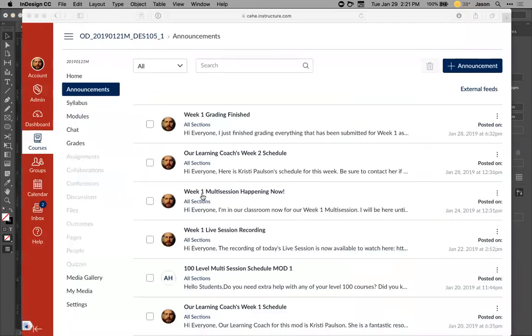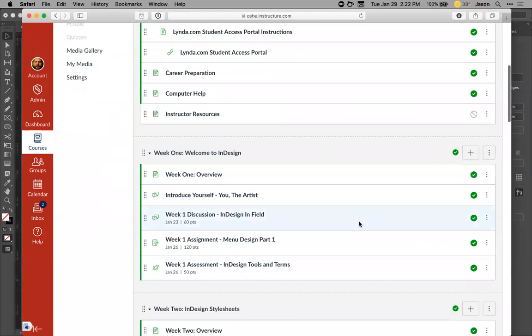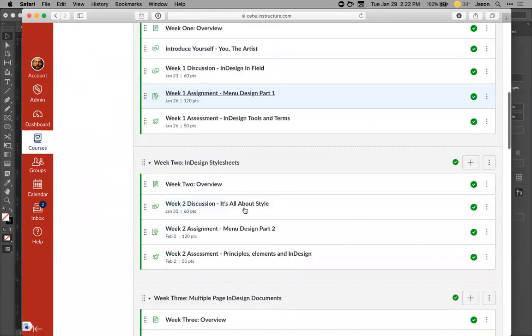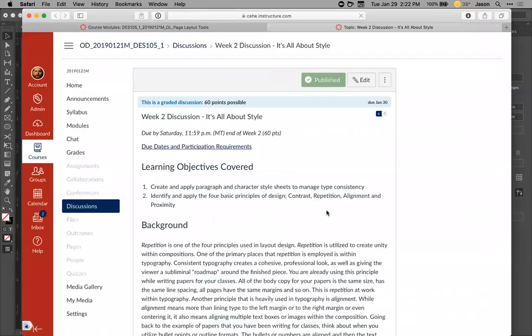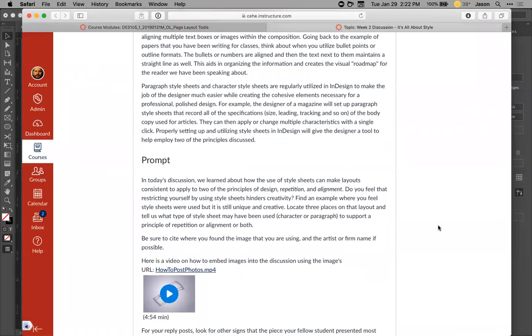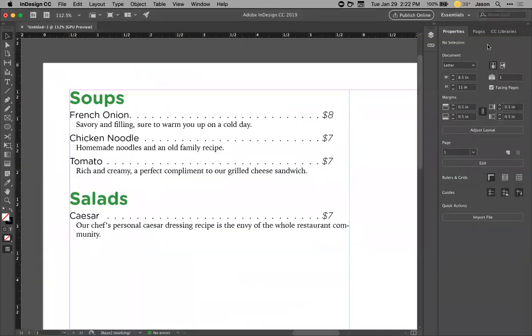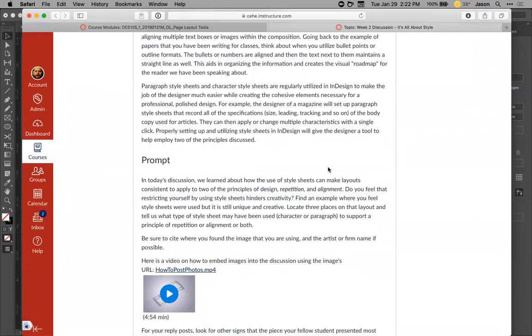Then let's jump in and quickly, in the time that we have left, let's look at just details of the discussion, and then the assessment, and then the assignment. So the discussion is about paragraph styles. Now, they use a specific wording for it that can be a little confusing. They call it in here style sheets. Style sheets have multiple meanings. In InDesign, style sheets are these styles that we just made, paragraph styles and character styles. So the discussion is talking about those.